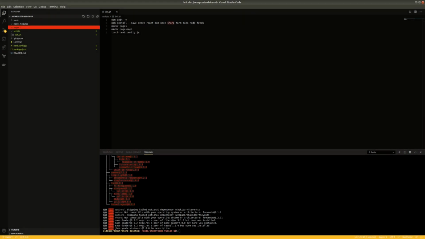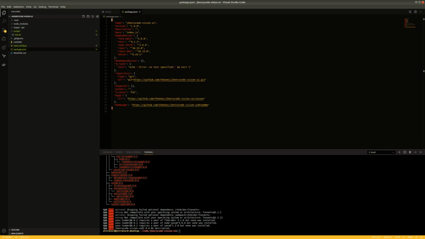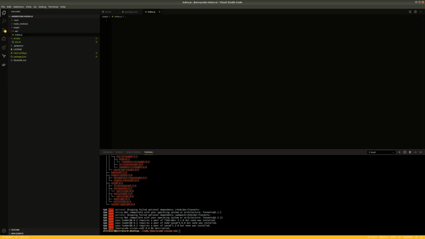Okay, that's all done. We've got our directory structure here. We've got our package.json here. And I think we're ready to get started. So what I'm going to do is create an index page. This will be the default page that loads if nothing else is specified. And I'm going to export a function here, and this will be the main body of our page. You'll see it looks very similar to React.